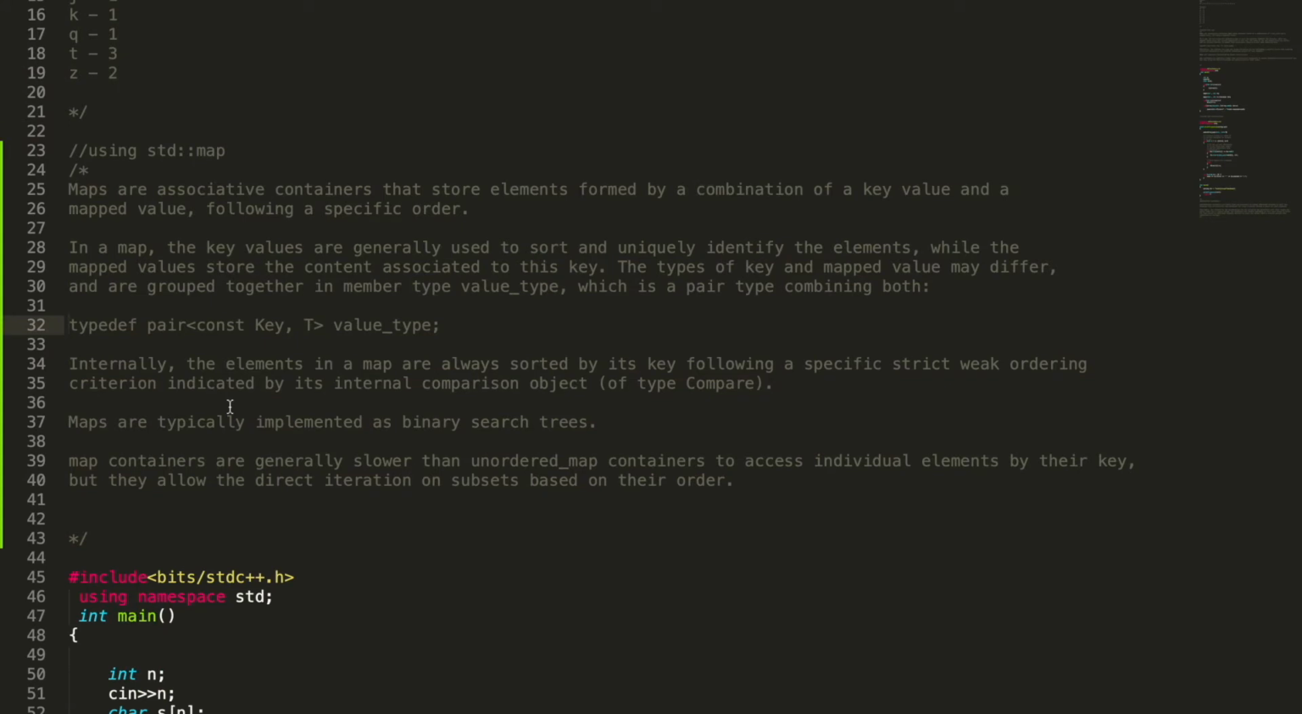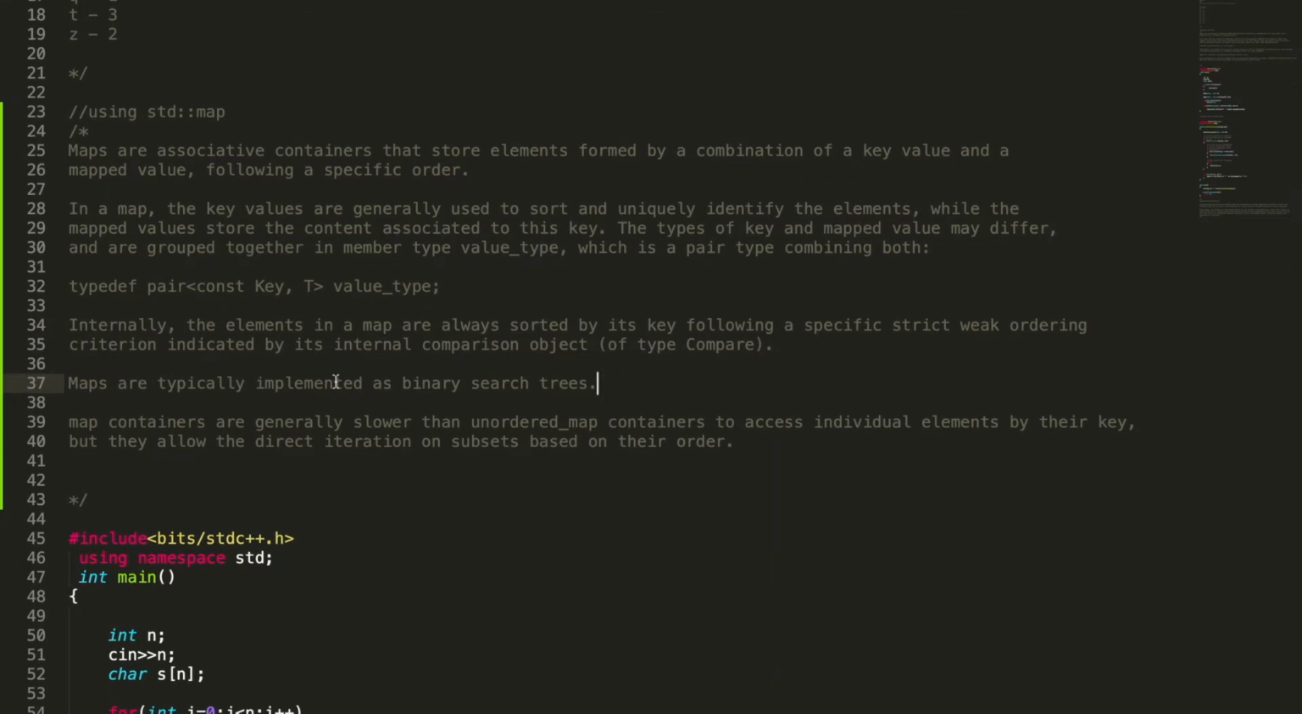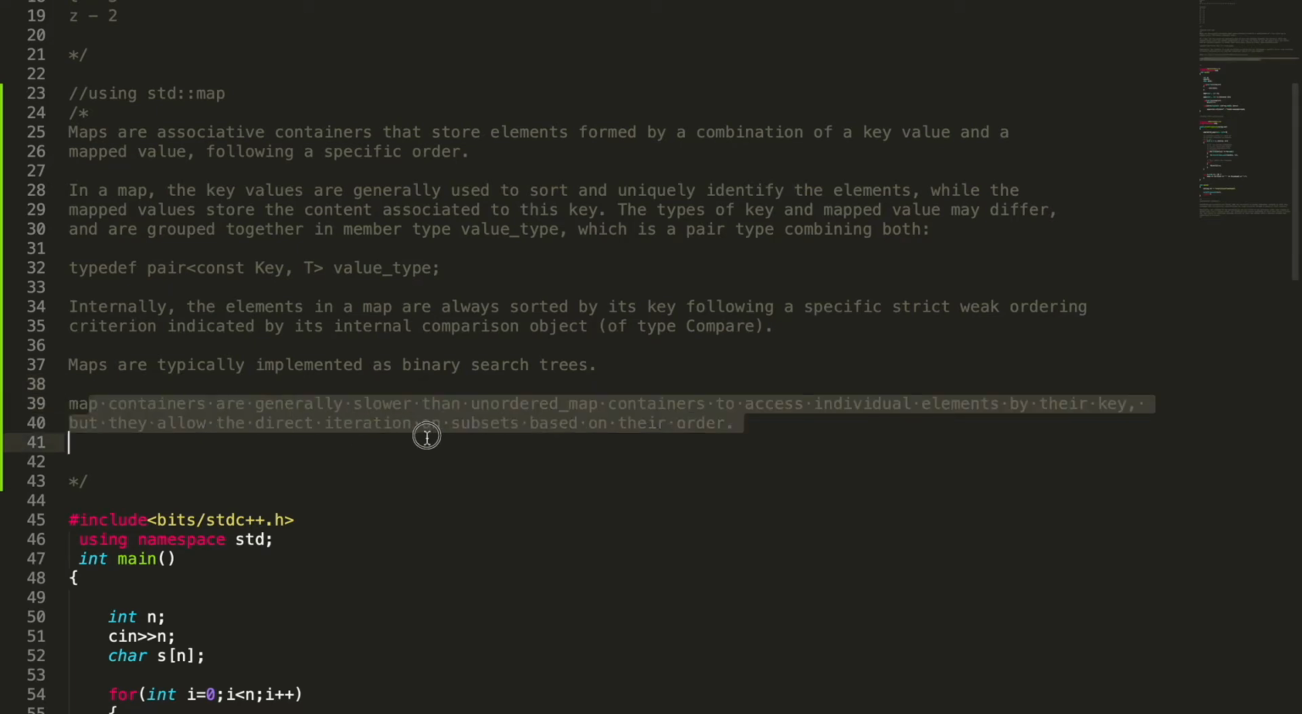Internally, the elements in a map are always sorted by their key following a specific strict weak ordering. But in an unordered map, they are not following any specific order, so I can say that in an unordered map, they are not sorted. Maps are typically implemented as binary search trees, and they are generally slower than unordered map containers to access individual elements by their key.